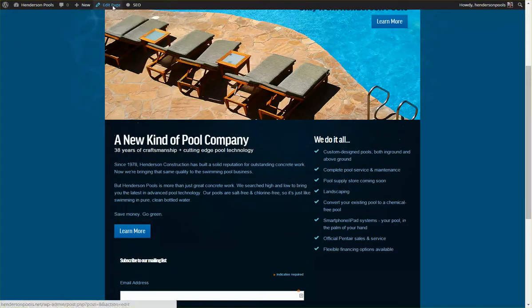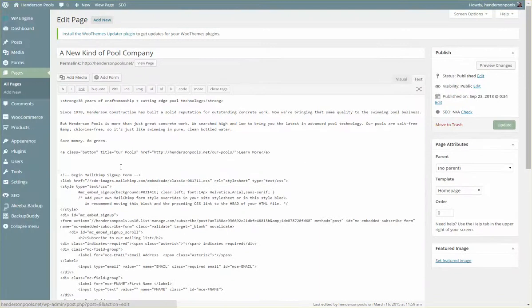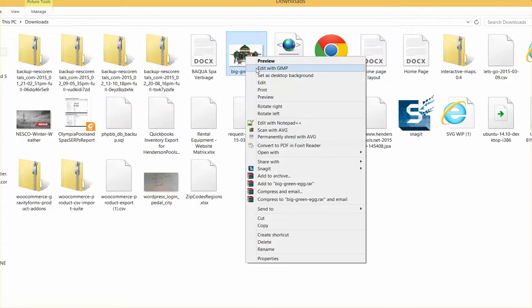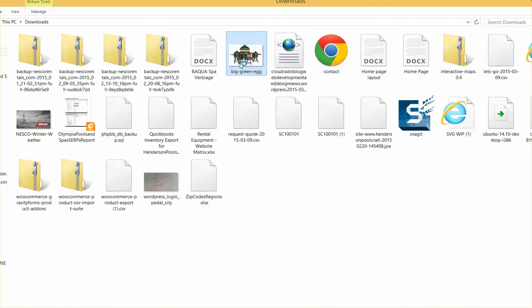Let's click on Edit Page. And once we're into the page here, we can see the Learn More button. And there's our MailChimp forms. We want the image to go right here. Okay, so let's find the image that we want to use first off. I have an image ready here, big green egg. Right click, edit with Gimp.